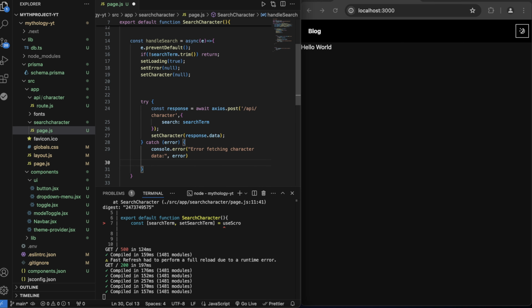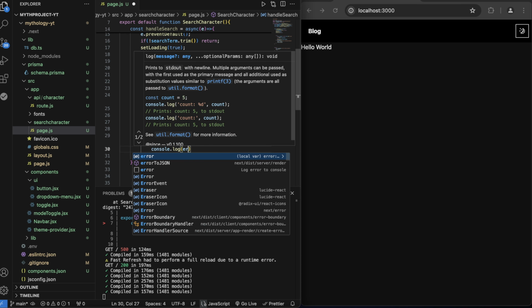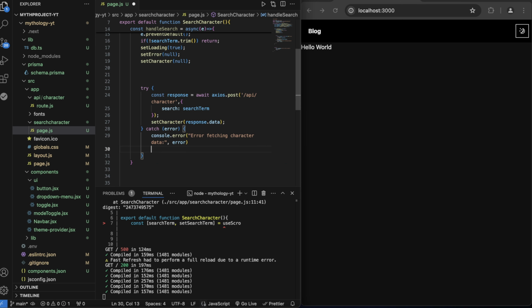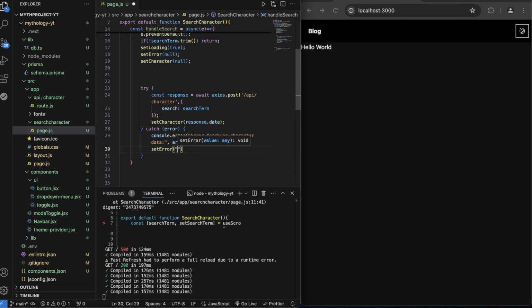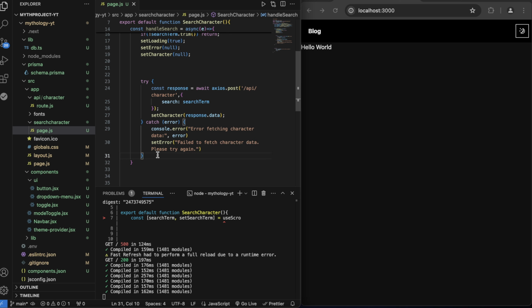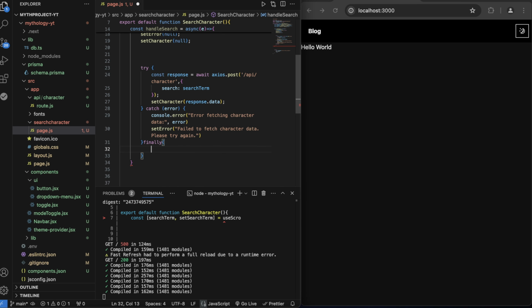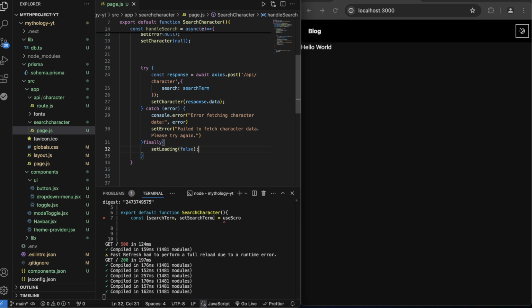Awesome. Let's wrap this. Yeah, we already have console.error, so we're fine. That'll be redundant. So here we can say set error, and the error here is going to be failed to fetch character data, please try again. Cool. And then we want to have finally, and this is going to be for our loading. We're going to say set loading to false. So we want to stop loading here.